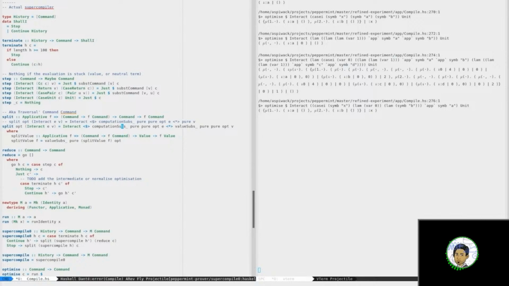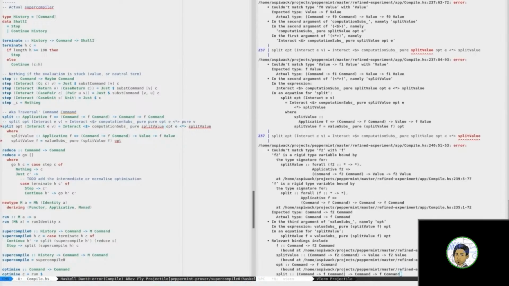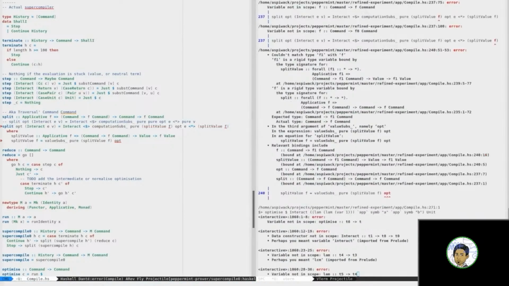And then here, I use split value. And here, I do split value of F of opt.